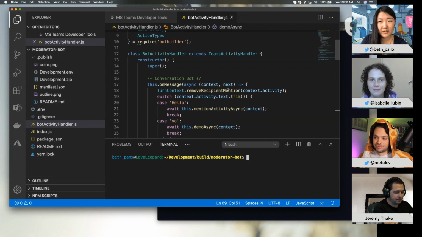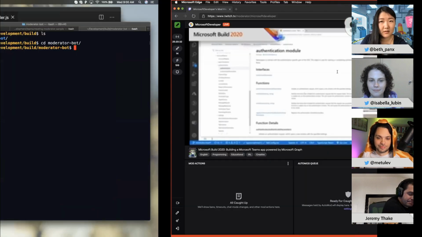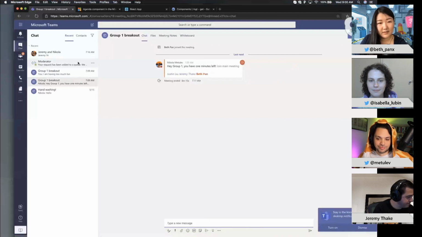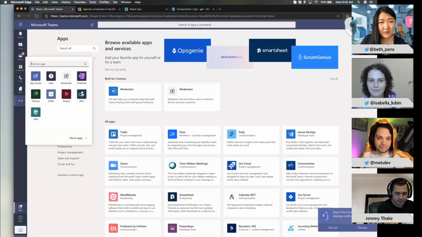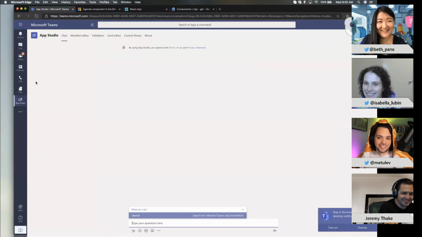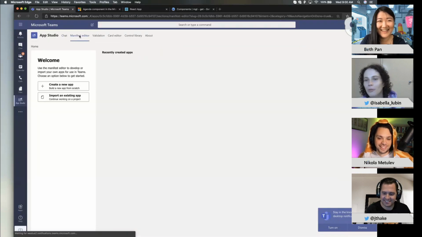So what I'm going to do is go back to my Teams configuration right here. And then I'm actually going to pull up App Studio. Sorry, Isabella, going away from the toolkit. Both are valid.